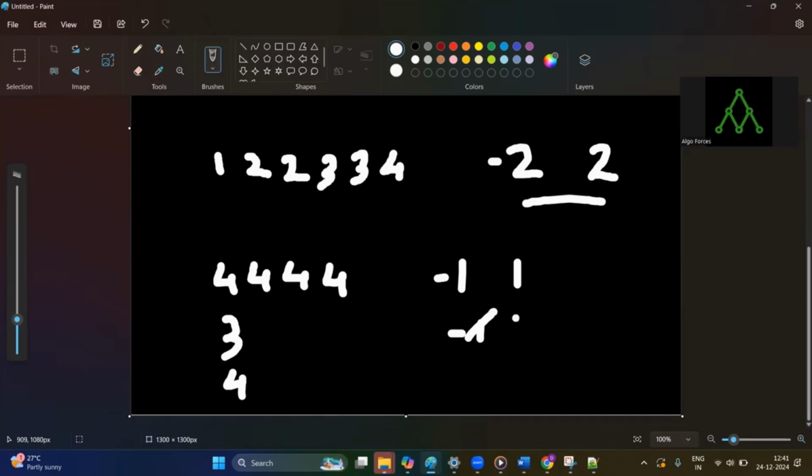Can I pick 0? Yes, I can. Sorry, I can pick 0 because 4 plus 0 is 4, which is greater than or equal to 4. Now I have to update 4 with 5 because we want to avoid the duplicates. So can I pick 0 again? No, right? Because 4 plus 0 will be less than 5. So I have to pick up 1.